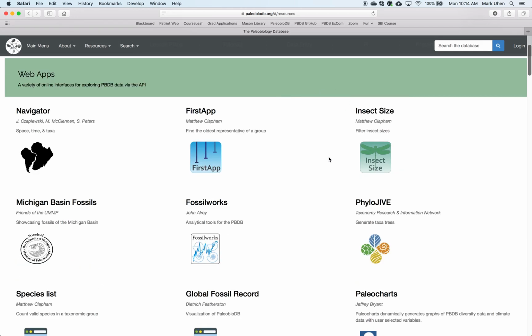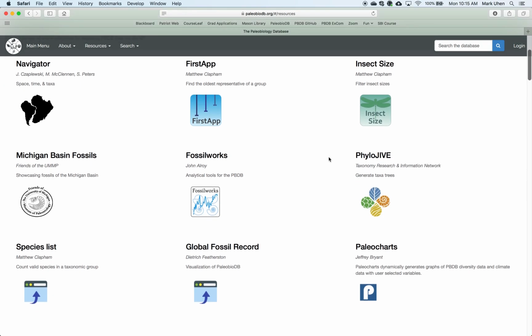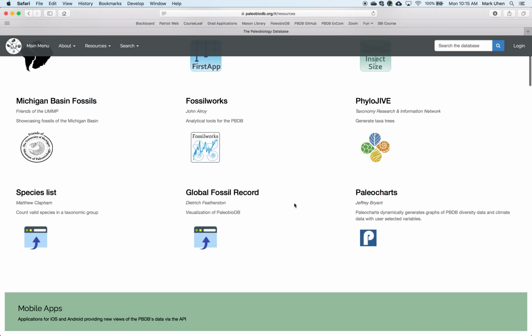The web resources are basically web apps that different people have created that display PBDB data or analyze PBDB data in certain ways. First being our Navigator app. If you don't know what that is, you can go watch the introductory video. It shows fossil collections on maps. First app here shows first and last appearances. Lots of others, including one down here that shows PBDB diversity data against various paleoclimate indicators.